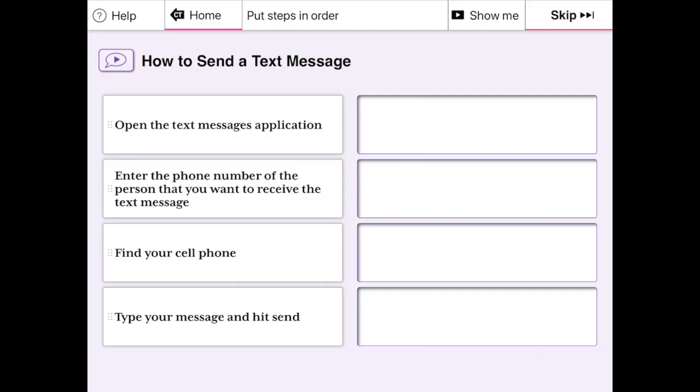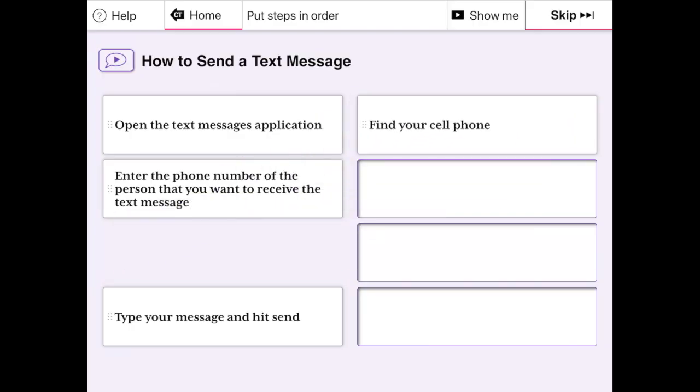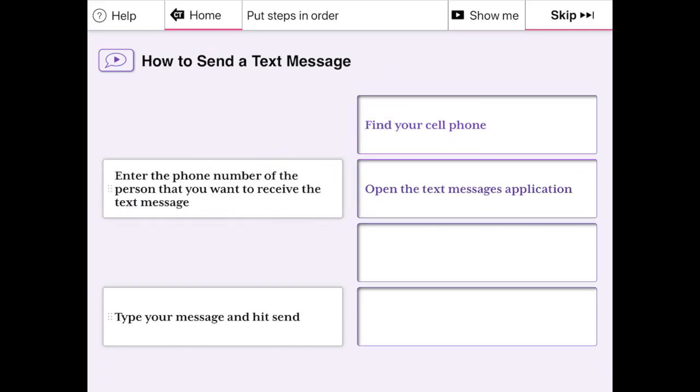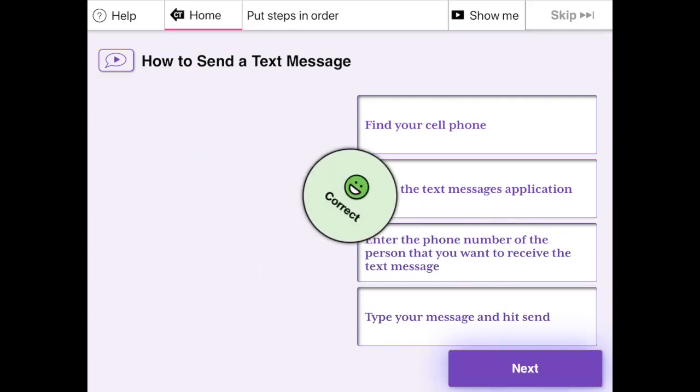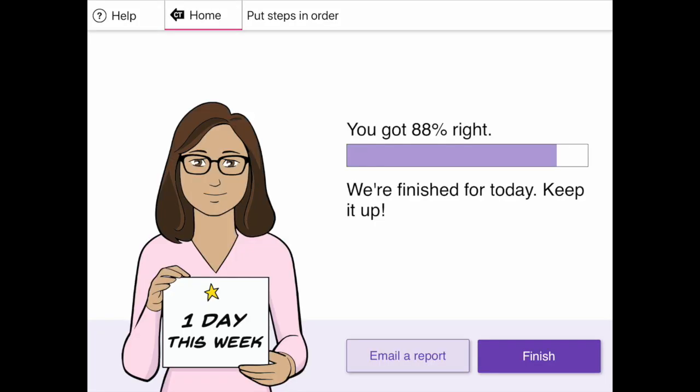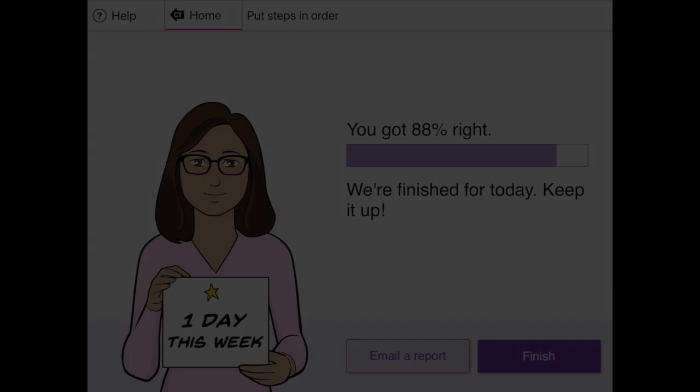Okay, the last task we'll look at is put the steps in order. It's a great functional task for reading and executive functioning. If you get anything wrong, it won't allow you to place it. But if you do make errors, it will be incorporated into that score. At the end of the homework schedule, your client will get feedback.